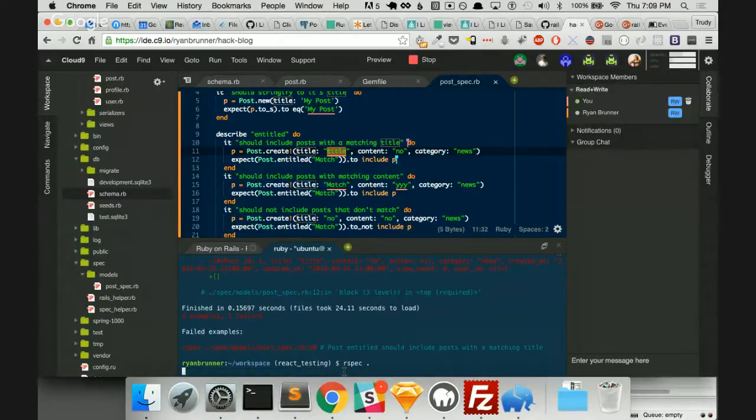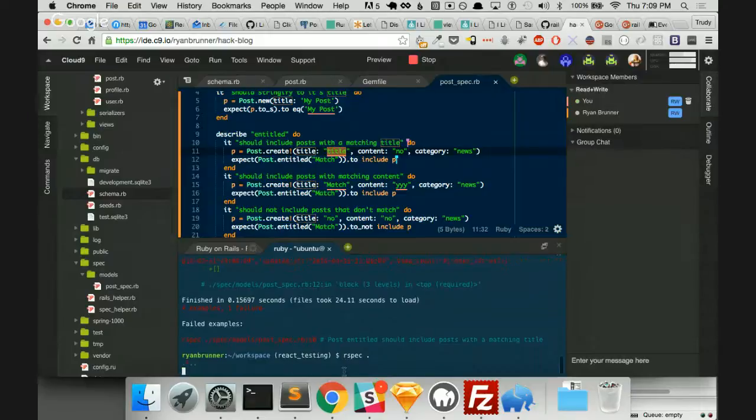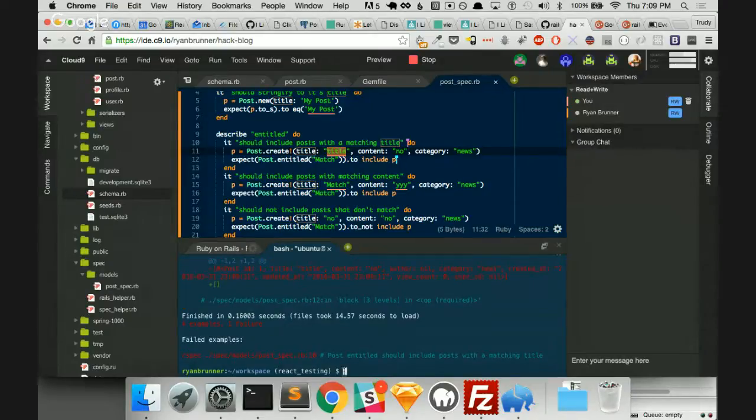Does it take as long to run on your computer? No, it's 2 seconds. Okay. Usually it takes long if you have a lot of tests.